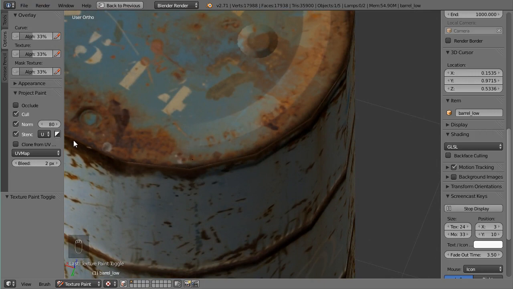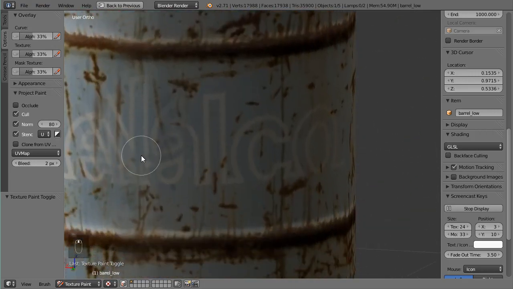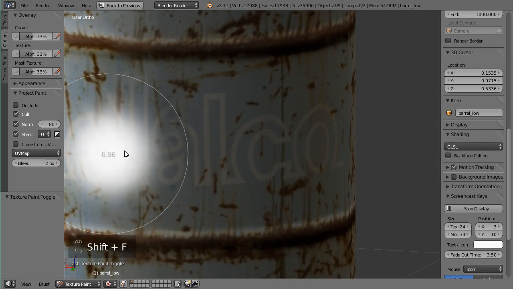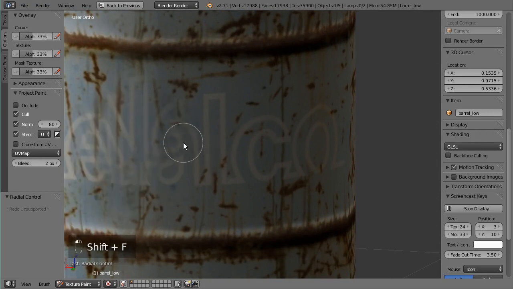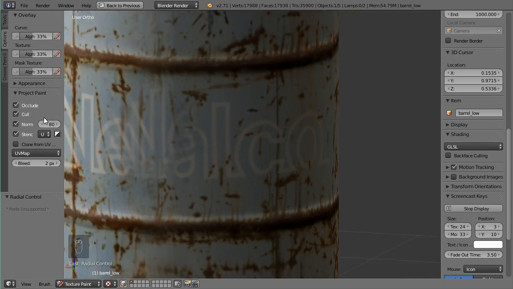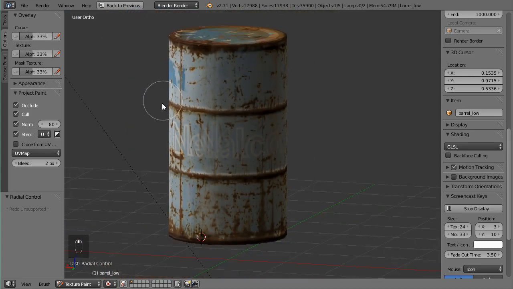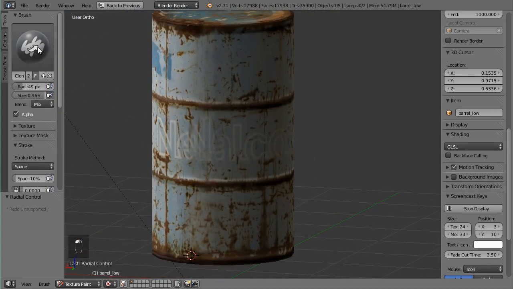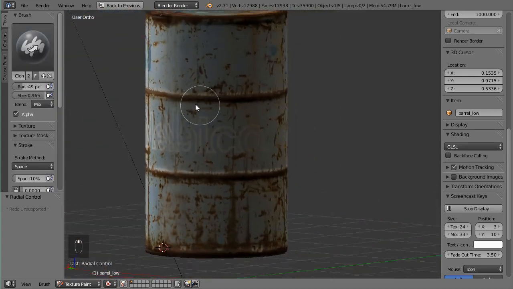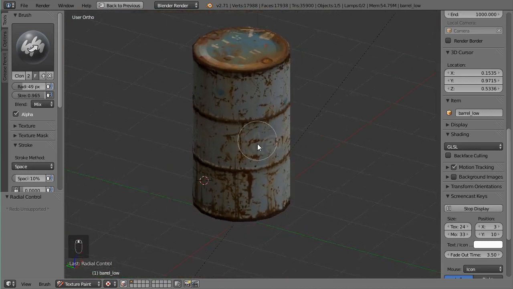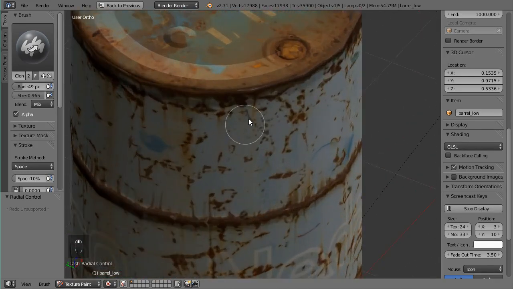It's not letting me touch it at the minute. Now it's not letting me do anything at all, and I don't know why. What have I done differently? Am I in the clone tool? Yes, I am. It's working now. Okay.